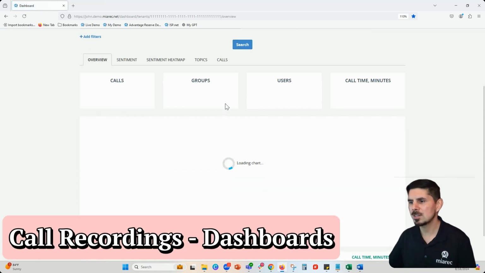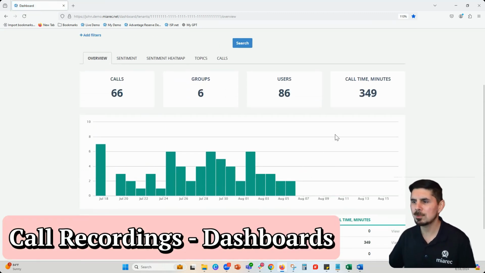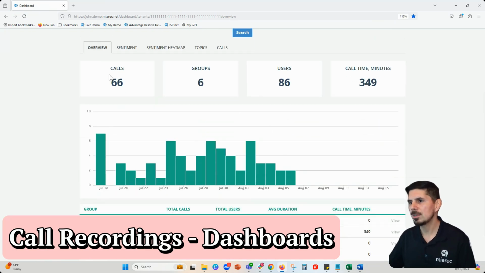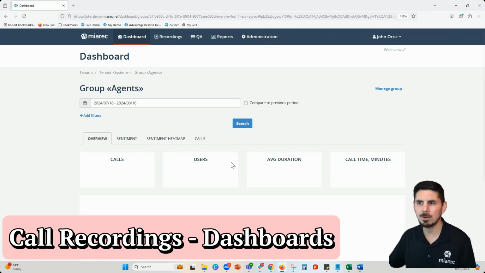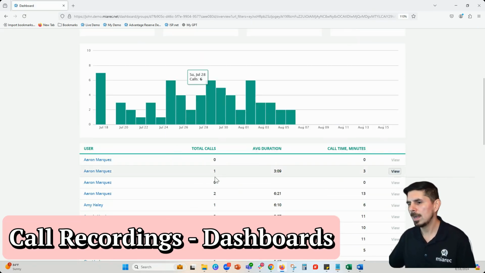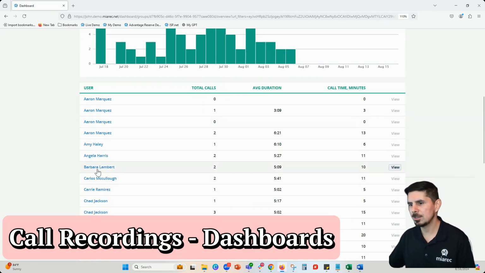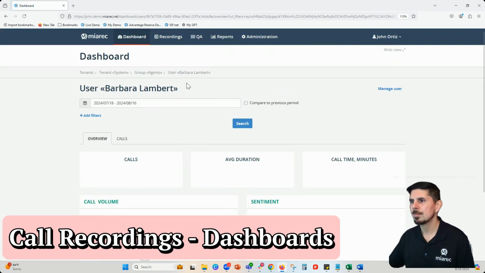So if we go back to the dashboard, you can see this main dashboard is basically showing how many calls are happening over any time range. You can see the number of calls, groups, users, and call time. There's a visual representation of the call volume. You can see it's separated by various groups here, and you can click into any group to get more granular on the data. And then you can click into any user if you want to see just their specific stuff.